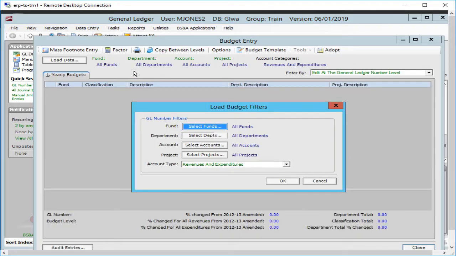The Load Budget Filters screen displays. At this screen you will make a selection of which funds, department, account, and/or project number you want to edit the budget information or create a new budget line item for. Keep in mind that while the default is to show all, it is best to narrow down your search results by using the budget filters.